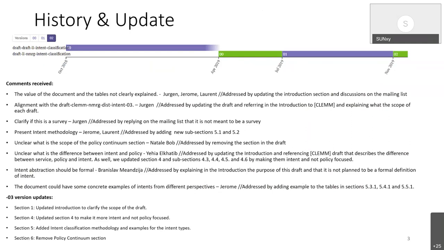Similarly, we also have received some suggestions. Jérôme and Laurent suggested that our draft should present an intent methodology. And we adopted this by adding new subsections 5.1 and 5.2.